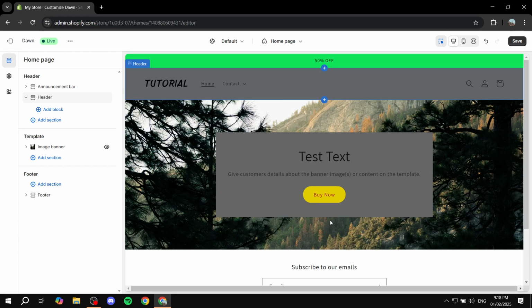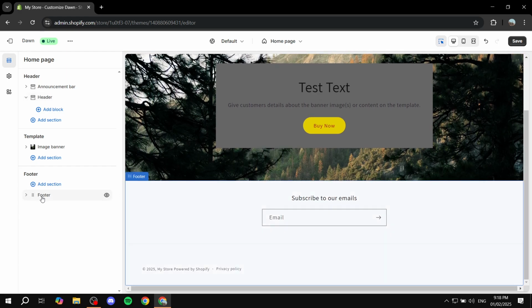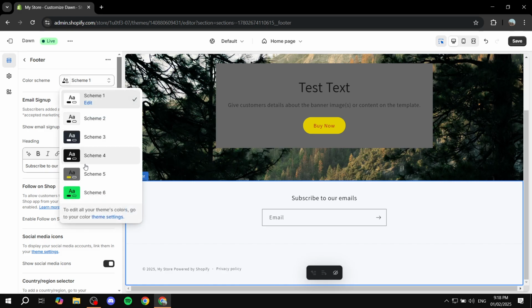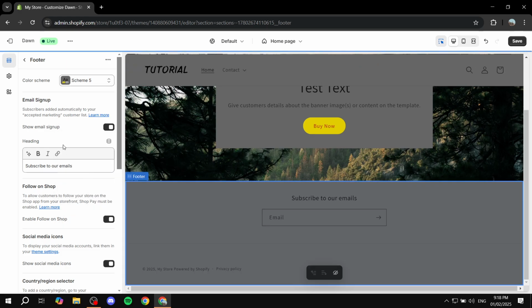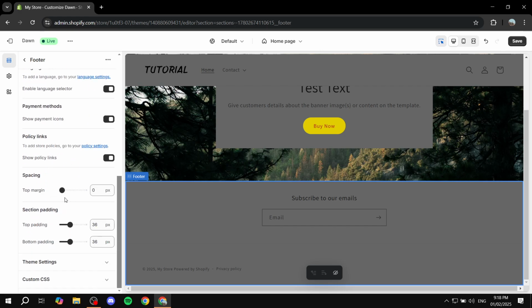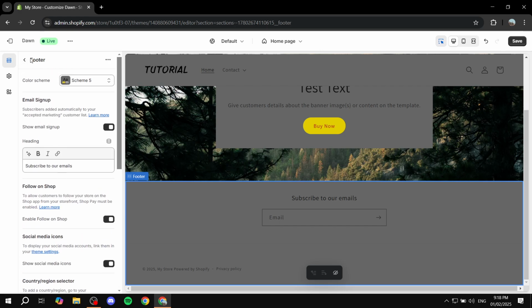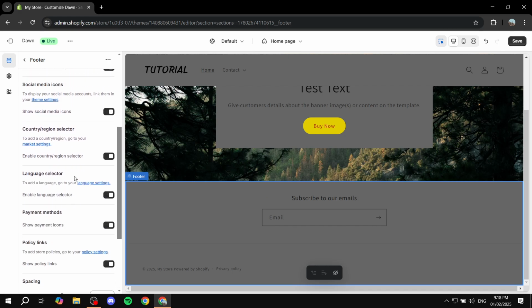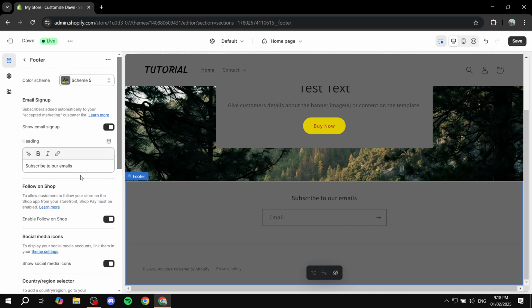And when it comes to the footer, same thing goes here. If you click on footer, you're going to be able to change the scheme for it. And you're also going to be able to add, for example, social media icons if you did actually add any. And you have more things here as well that you can feel free to add. And we can even add a footer menu if you would like to. And you can actually change that.